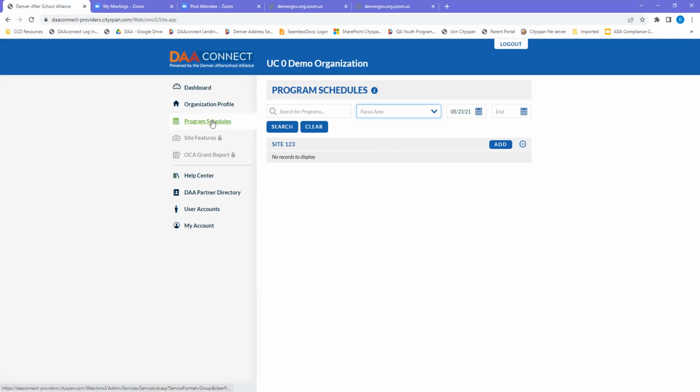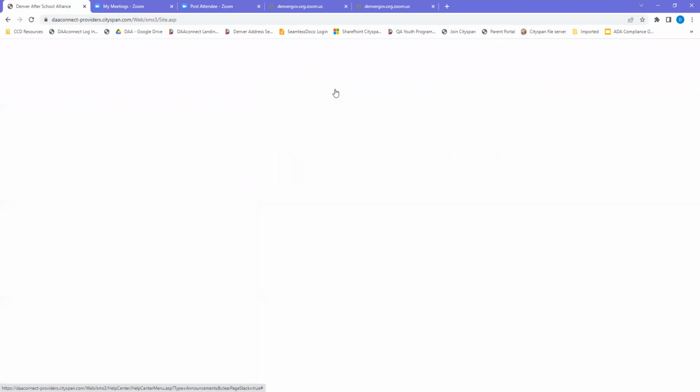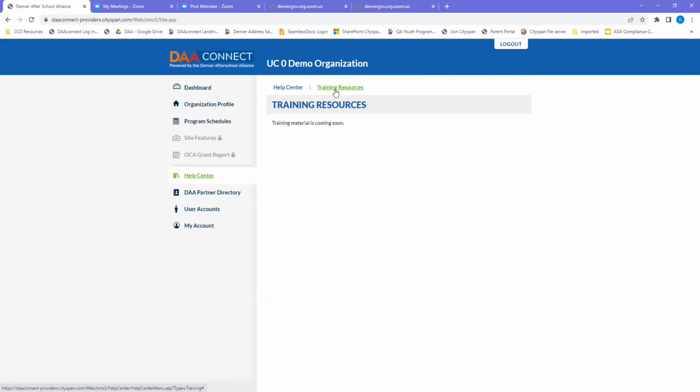Other features, so we do have down here our help center. If you click on that, that will give you the contact information for your DAAconnect team. If you're having any issues, you can feel free to call or email us. Email generally gets a quicker response. And then also here on the training resources, this is where you can find additional written and video material on some of the other features in the system. So that'll all be listed here.